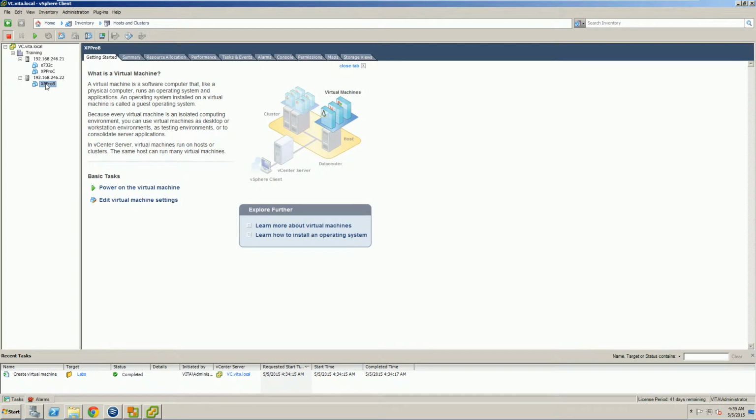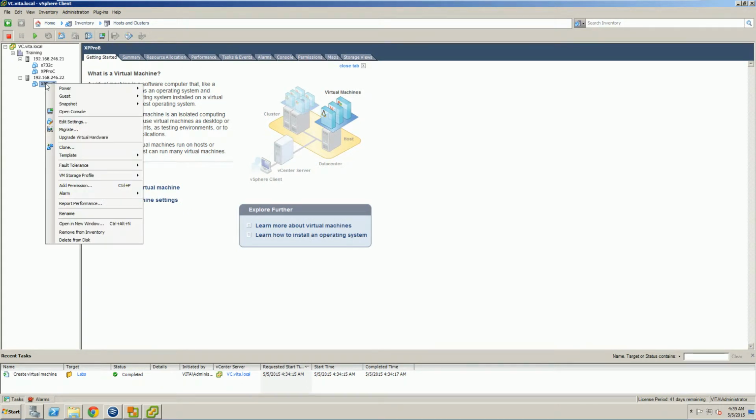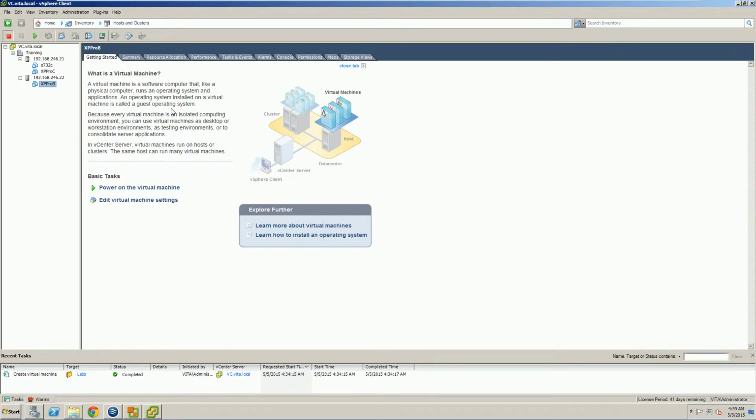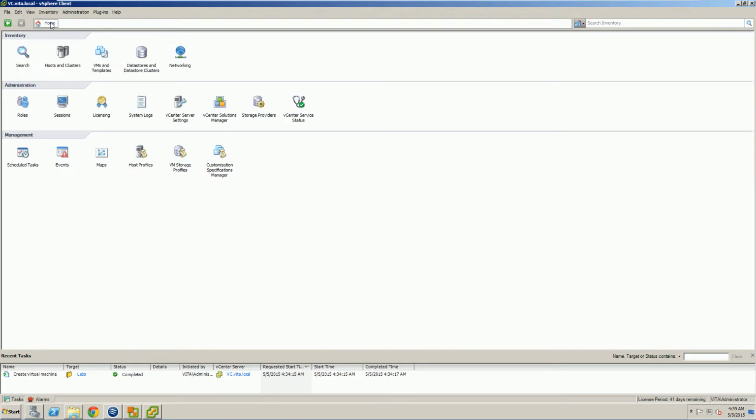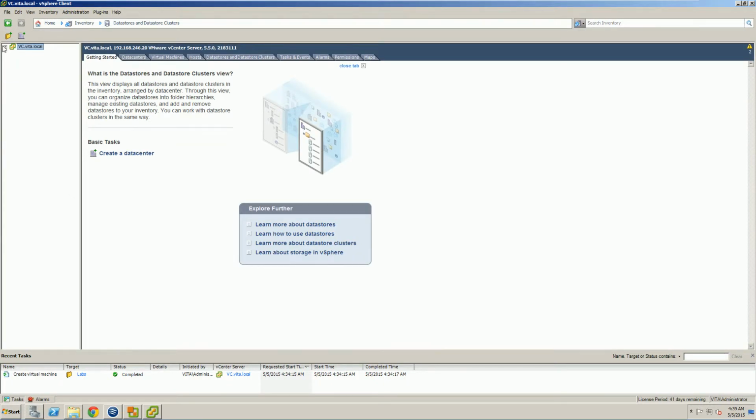So there's our XP Pro. I actually want to see the data store that they're stored in. So for this, I want to go to Browse. I want to go to Data Store and Clusters. We're storing them on iSCSI 2.